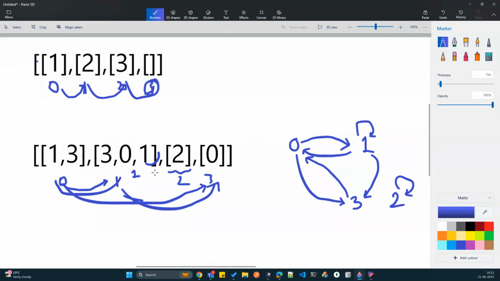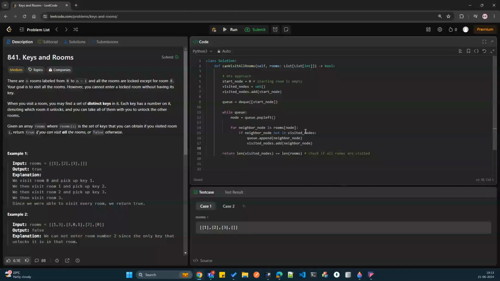And this can be simplified. For ease of use, we can represent this in a dictionary format. We can access it like 0 is mapped to the adjacency list 1, 3, and 1 is mapped to 3, 0, 1, wherever it is linked to. 2 is linked to 2. We can represent it like that and solve it. Either we can directly access the index, it is based on the index. Yeah, that is it. Thanks.